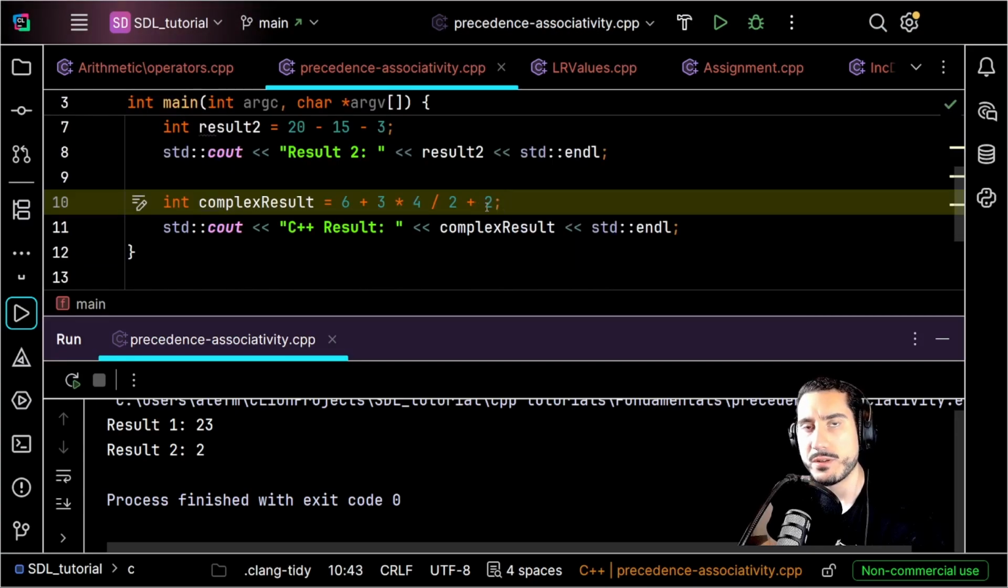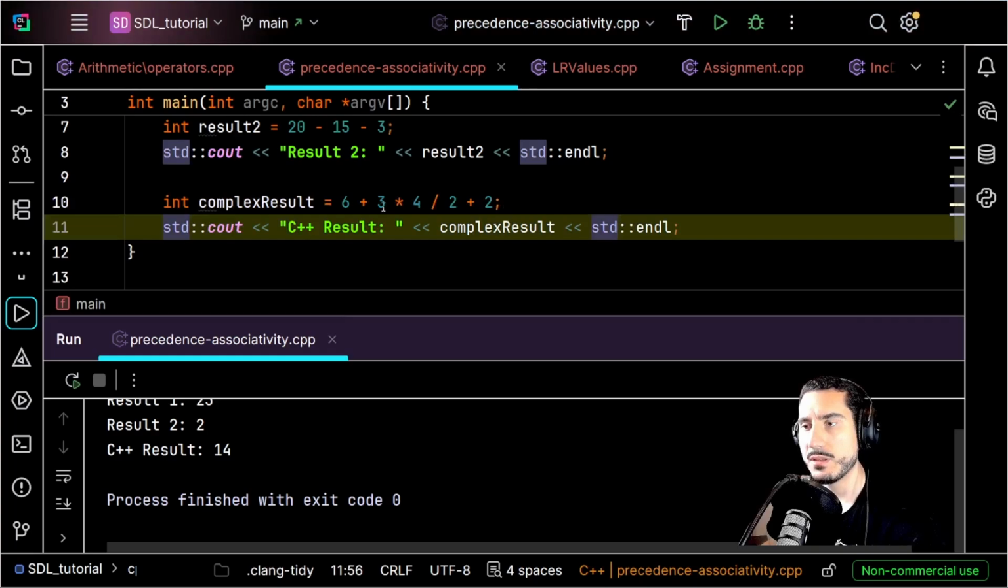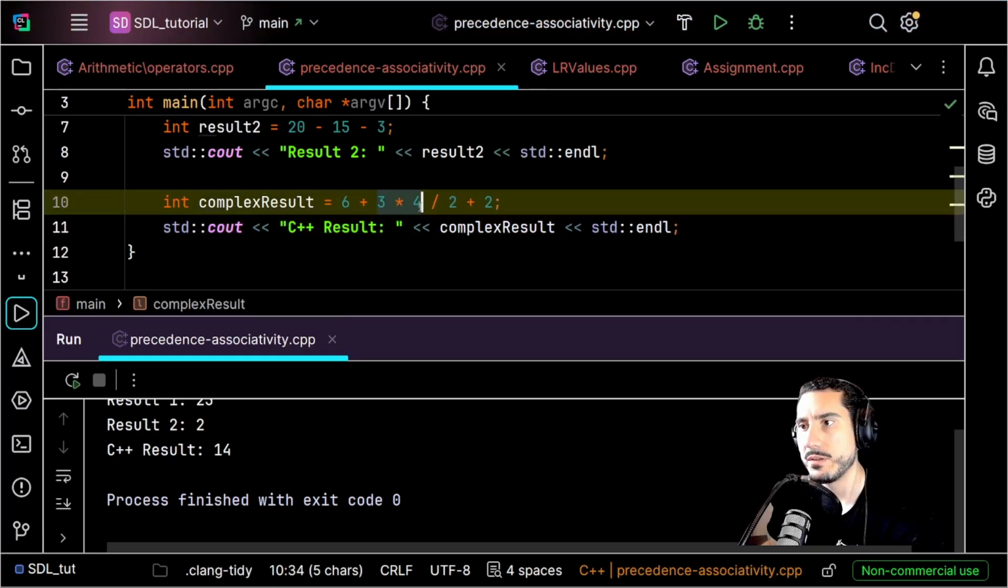And here we have a more complex mix. Depending on how you guess the grouping, you would get different results, like if you group first 6 plus 3, or 4 divided by 2, or 2 plus 2. When we run the program, we're going to see that the result was 14. So the one with the highest precedence is 3 multiplied by 4. So it becomes like this.